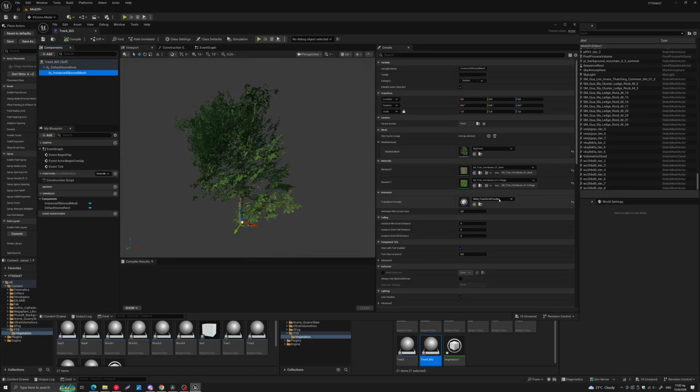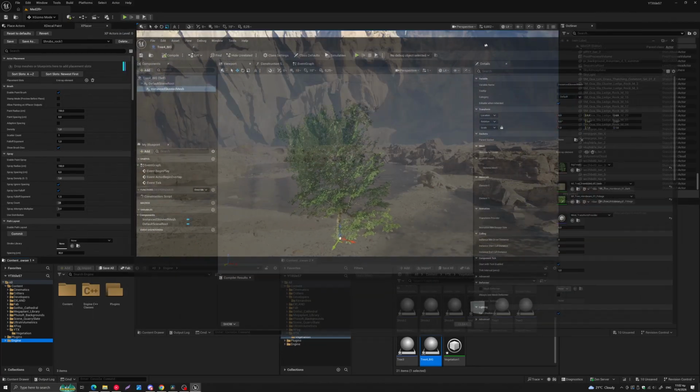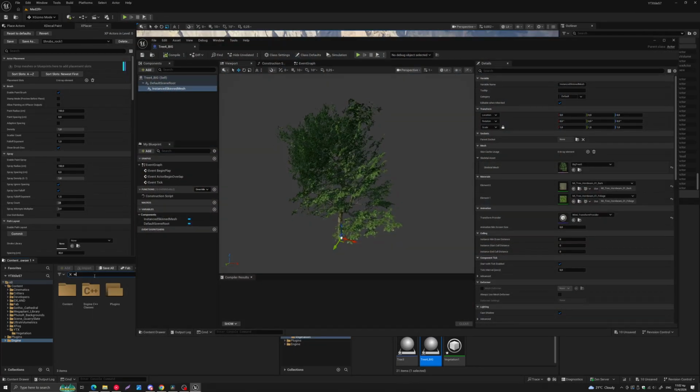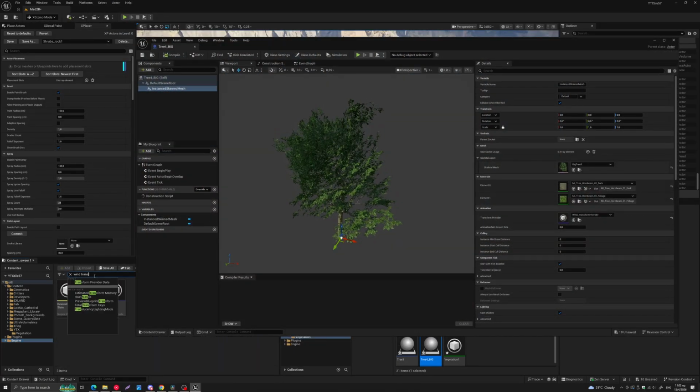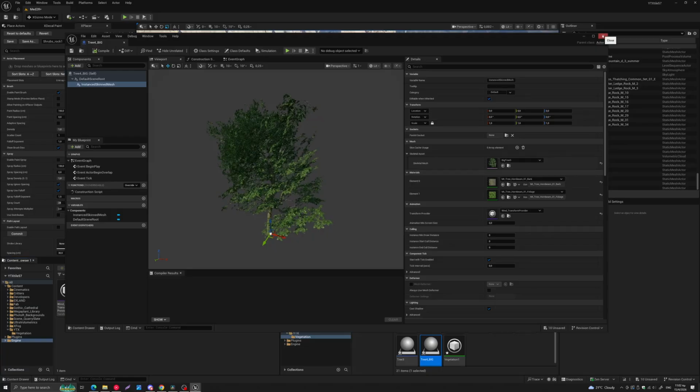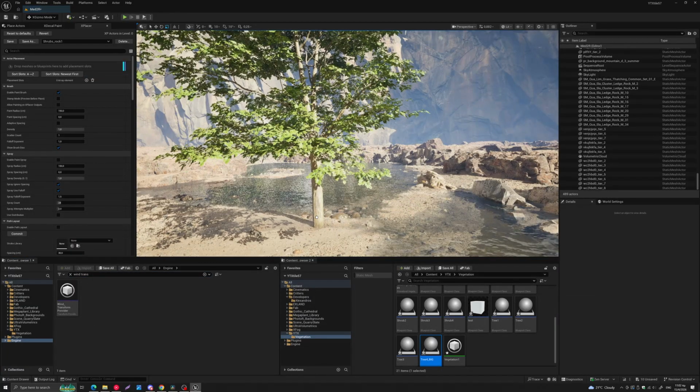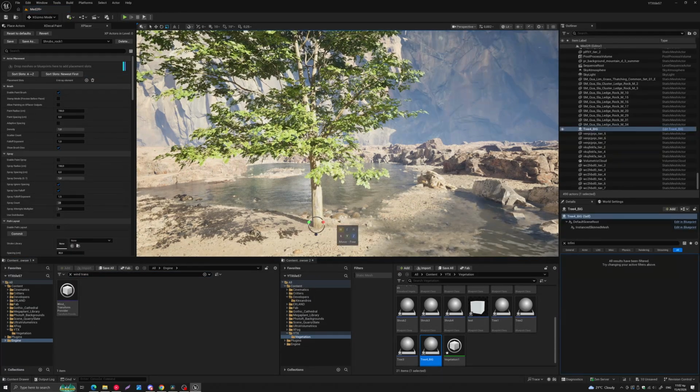If you can't see it in this drop down immediately, you come here to the engine, and if you type in wind transform, you should see it here, in which case you just drag it right into that slot, and that's it. Then you close this window, and you have your tree, and I'm just dragging it in.